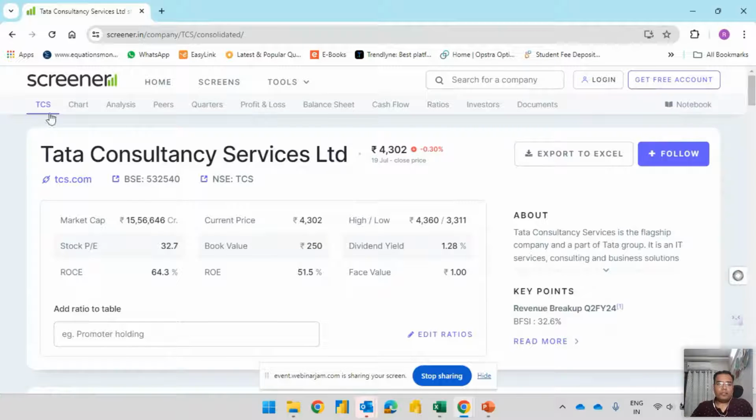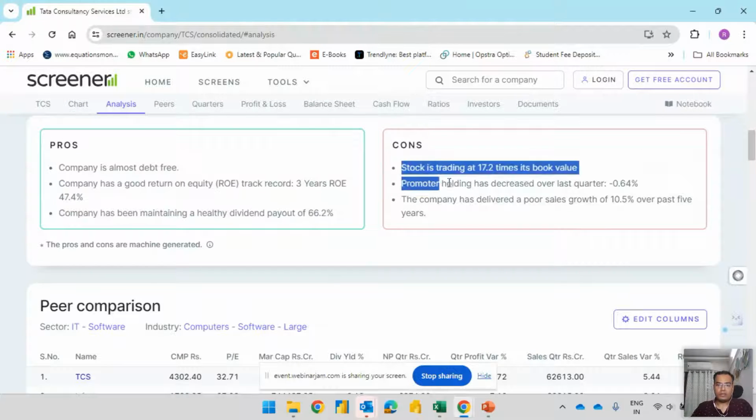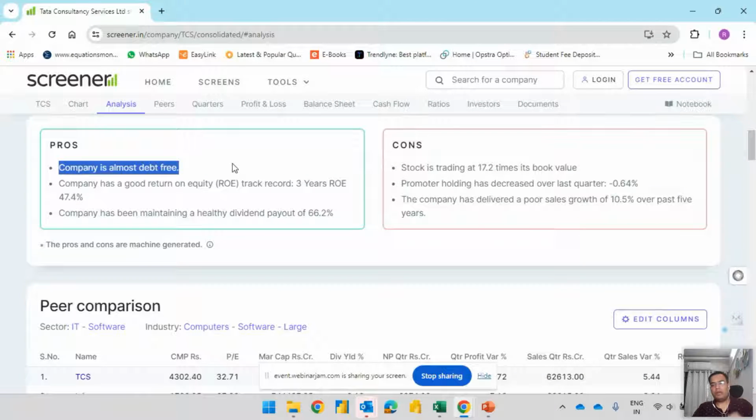So if you see at the top, we have TCS, we have charts, we have analysis also. It has done its own analysis and it will give you pros and cons. What are the pros and cons of TCS? For example, the company is debt free. The best part about TCS is it is debt free. It is one of the fundamental qualities of a company, right? Return on equity has grown, and the company is maintaining a healthy dividend payout, right?